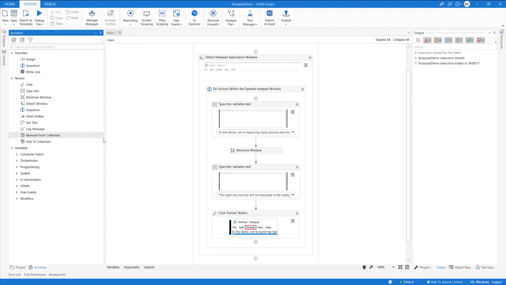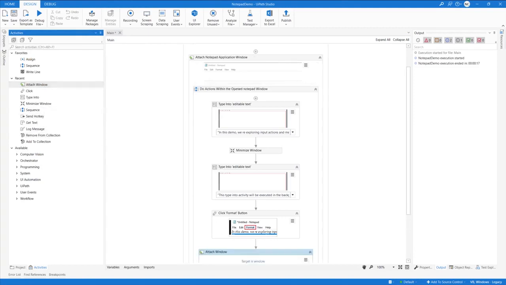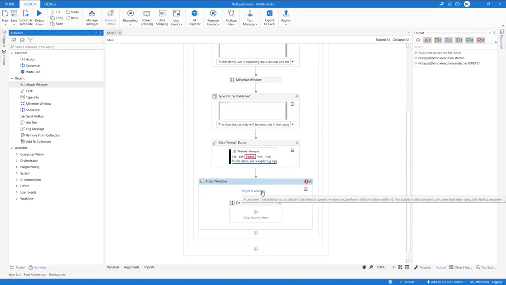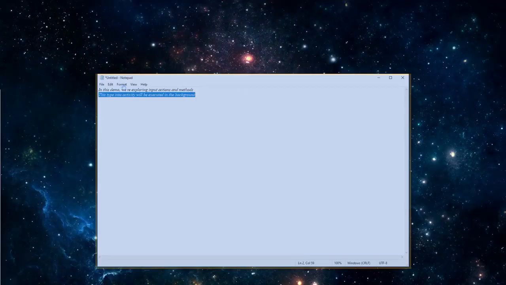Second, we'll add another Attach Window activity to attach the Format menu window. So, within the Format menu window, we'll perform all the actions. Note that we cannot indicate the Format menu currently, as clicking the Format button will result in indicating the entire Notepad window. In situations like these, we can press F2 or Function key plus F2 to pause the UI automation tool for a few seconds.